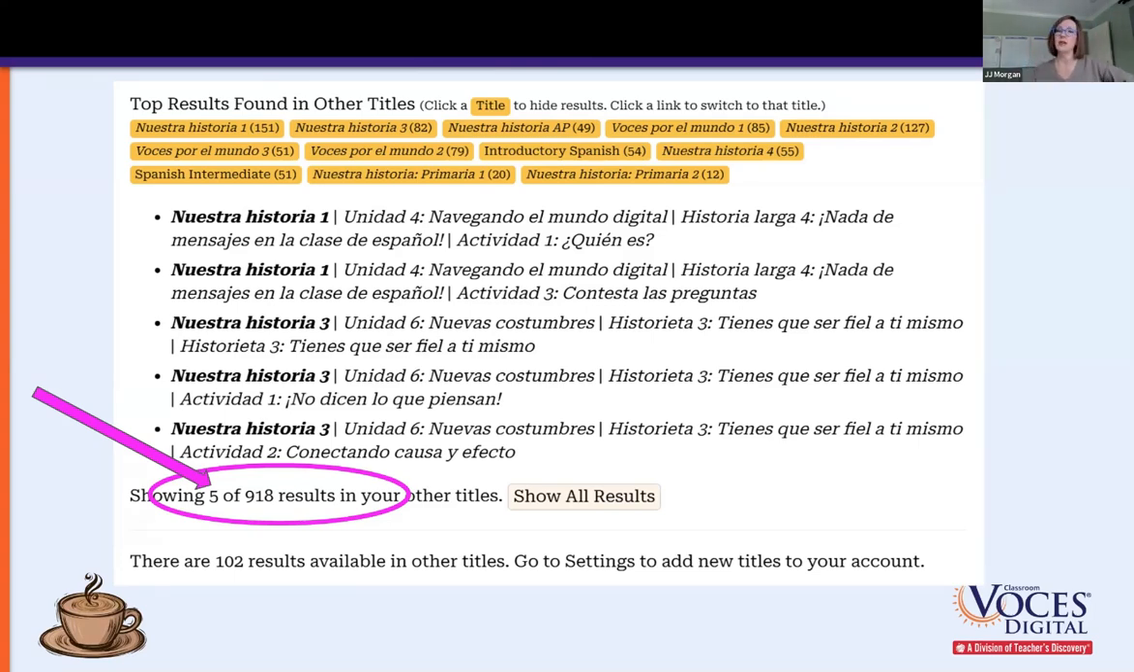aligned. Can you filter results based on level? You can, because you can click, I think you can click up here, click a link to switch to that title. So Nuestra Historia 1, it had 151, right? So we click that link and it'll pop up everything for level 1 in that title.